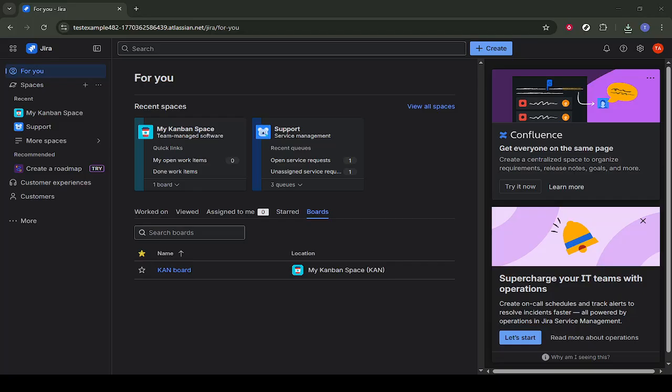Once you're in, head to the For You section in Jira. You can get there from the main navigation. It's often visible on the left-hand side or available from the Jira home area. Give the page a moment to load fully so all the menus and options are available.